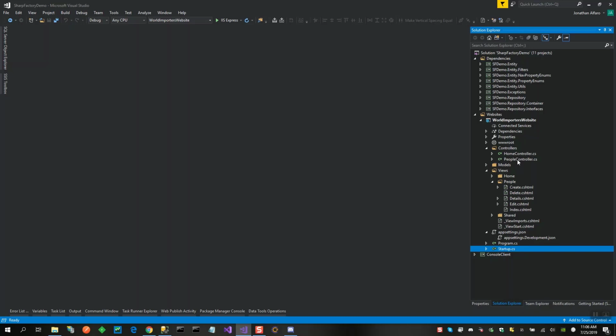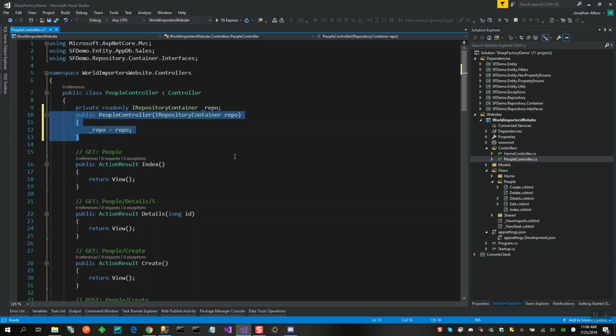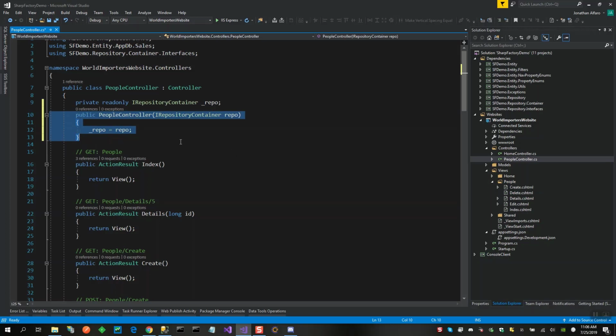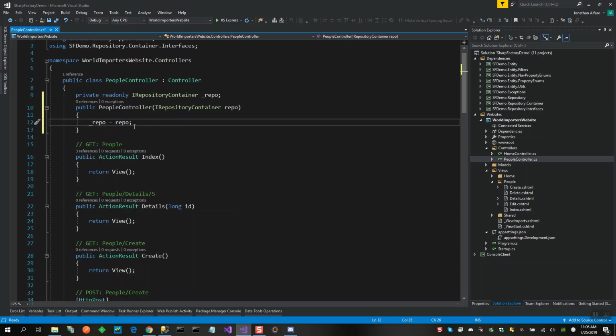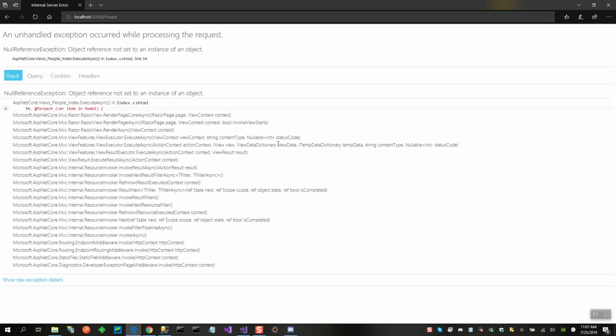The next step is in our People controller, we're going to have a private field to hold our repository. And then we're going to create a constructor that takes in an IRepositoryContainer so that we can inject our repository into our controllers. Now we're going to run this just to make sure everything runs and compiles. We're going to notice that it's the default ASP.NET Core template screen, and I added an extra link on top called People. Now when I click on it, I get an exception because we haven't passed in any data yet to our view.